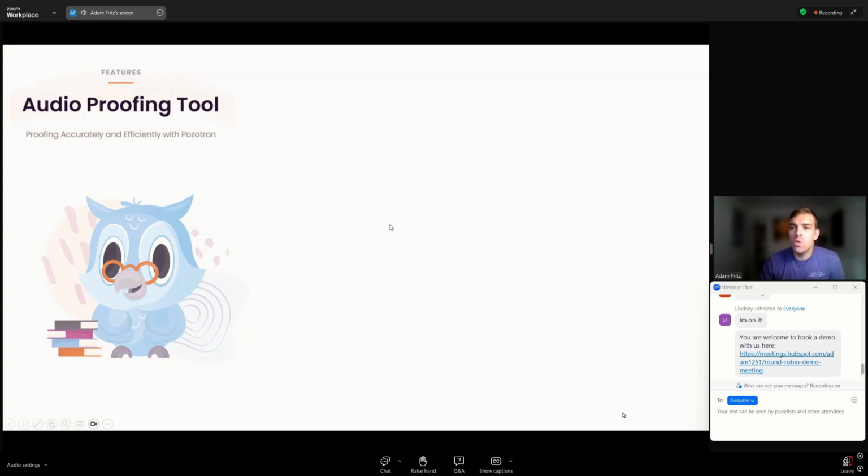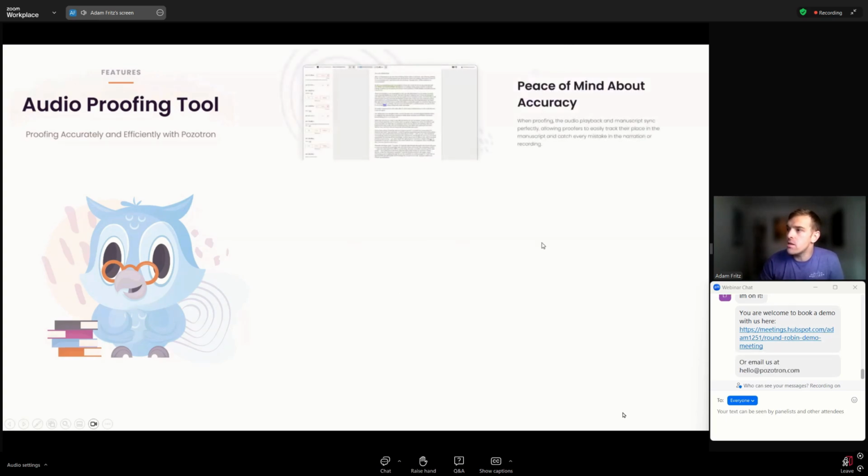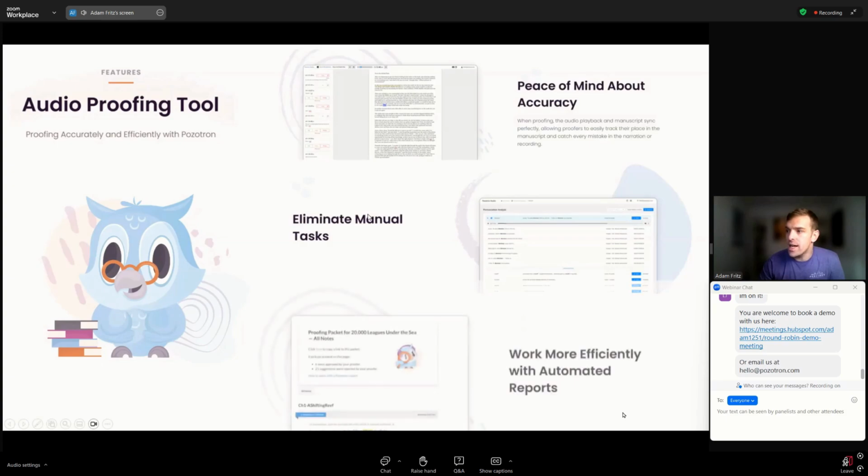Okay, so Pozotron, we have a QC tool that is designed to give you peace of mind about accuracy, eliminate all the manual tasks, and automate all of your reporting. So we flag missed words, added words, mispronunciations, extra long pauses, and noises. And our audio proofing tool is currently available in English, Spanish, German, French, Swedish, Norwegian, Finnish, Danish, Dutch, Italian, Portuguese, and Polish. Our tool is designed to shine a light on mistakes in narration, allowing Pozotron users to focus on performative elements like tone, pacing, and character accents, rather than focusing on a narrator's word perfection.